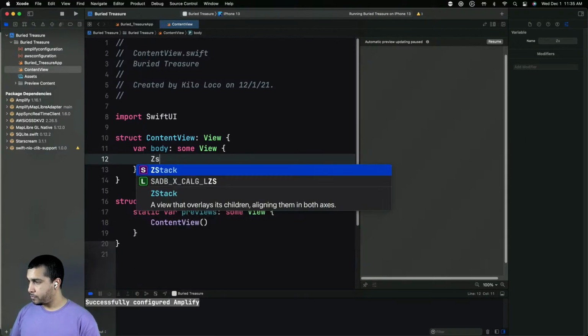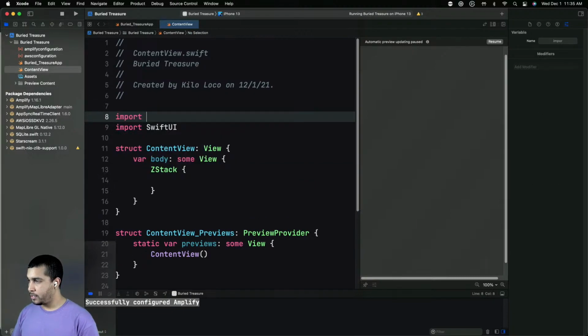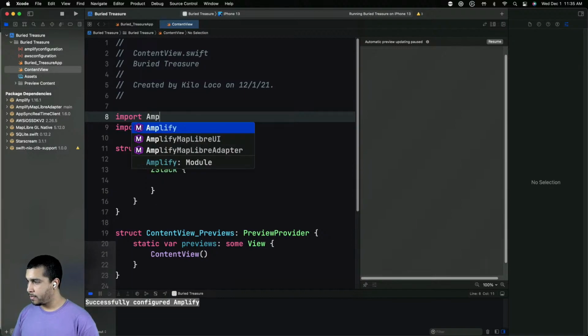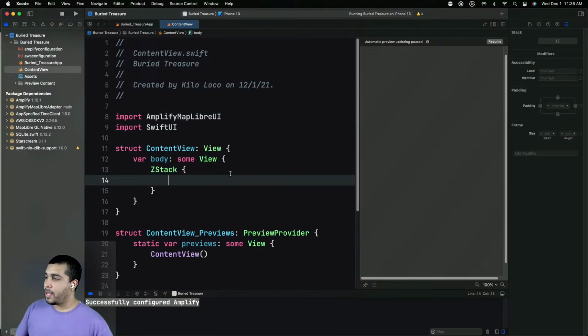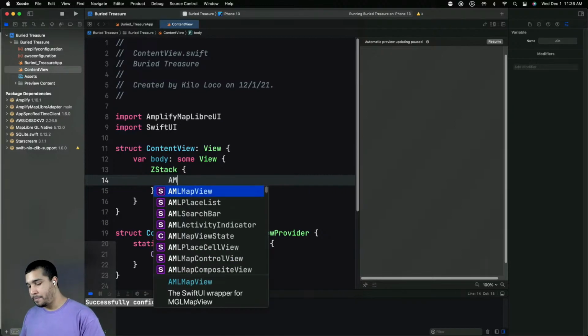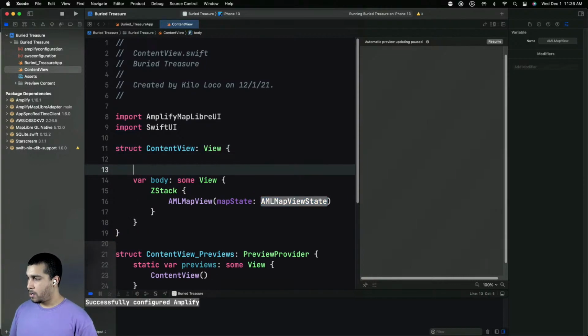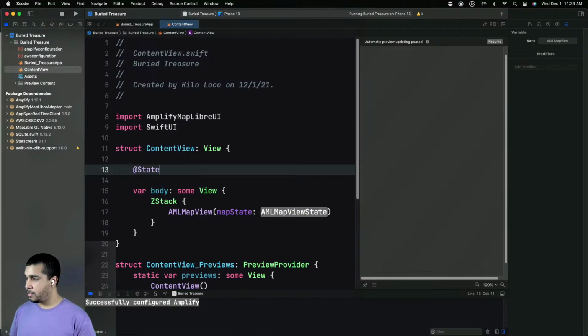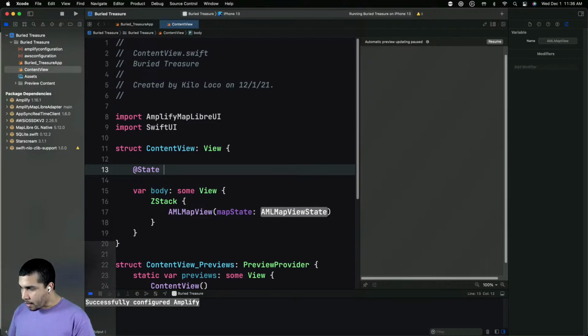We have our ZStack, and I know that we're going to need to import the Amplify Map Libre UI. Then we can do the Amplify Map Libre map view, right? And how do we initialize this? With a map state. All right, let's go ahead and do it with a state. I don't really know this object, so let's go ahead and look at the map view state.